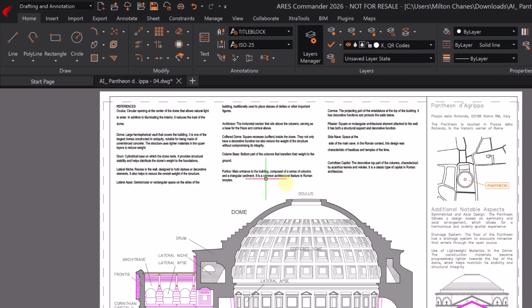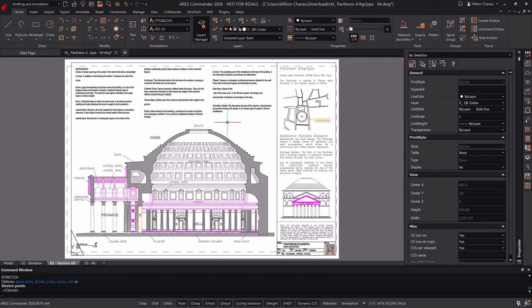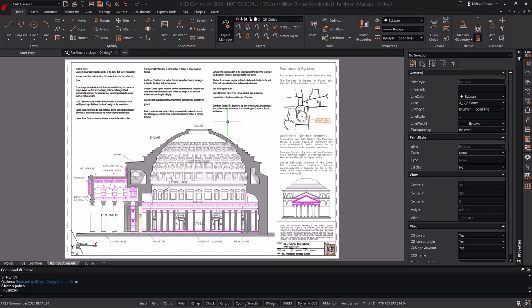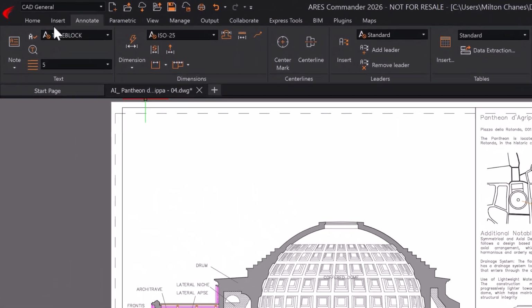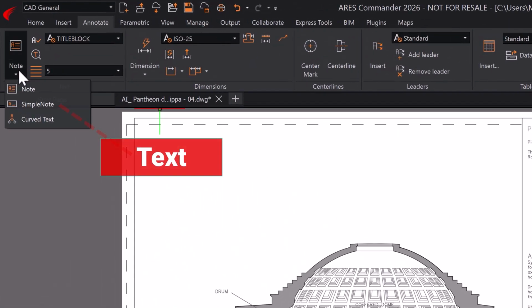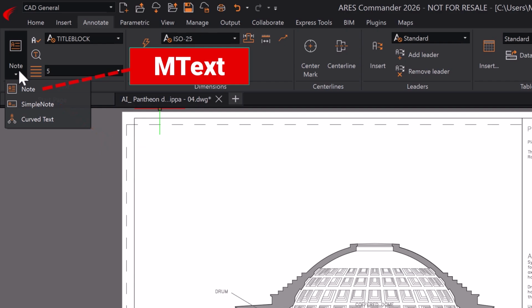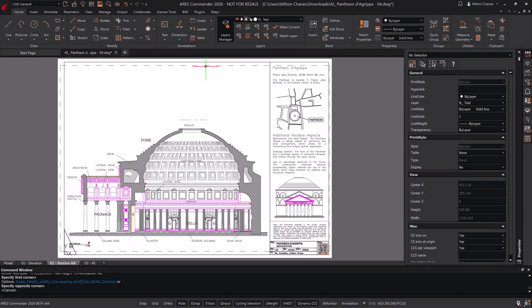Before exploring these new features in action, let's first review some fundamental text creation tools available in Aries Commander. For example, the simple Note and Note commands are equivalent to Text and Mtext in AutoCAD, respectively. In this video, we will focus on the Note command, which works like a traditional text editor.